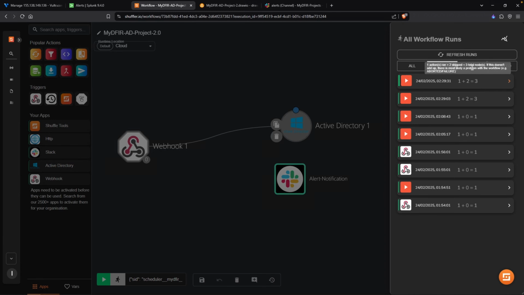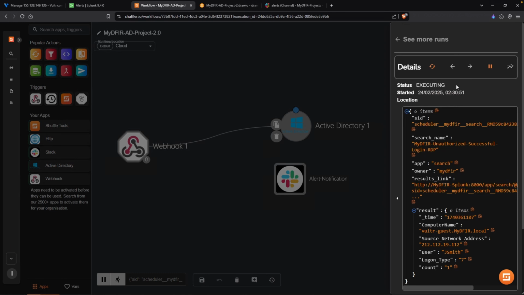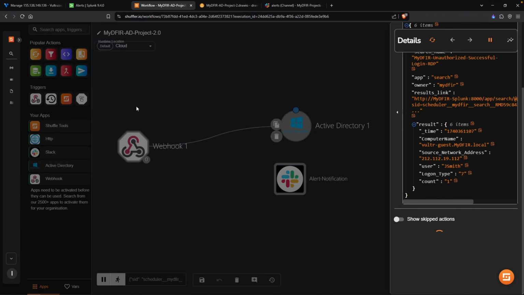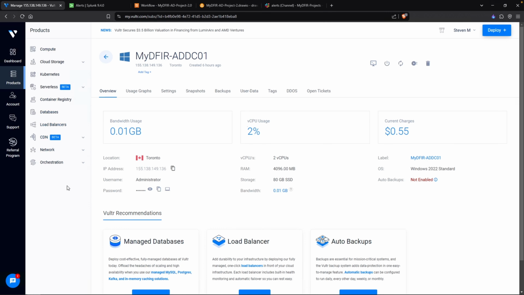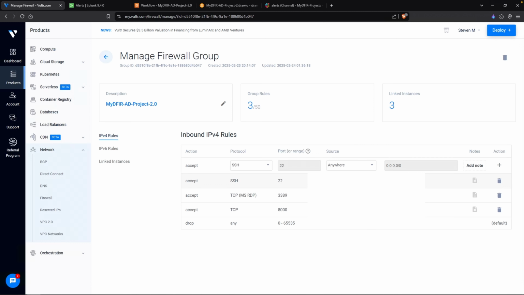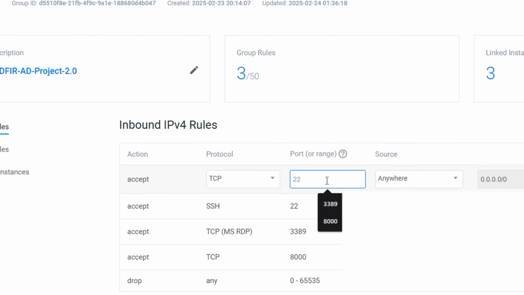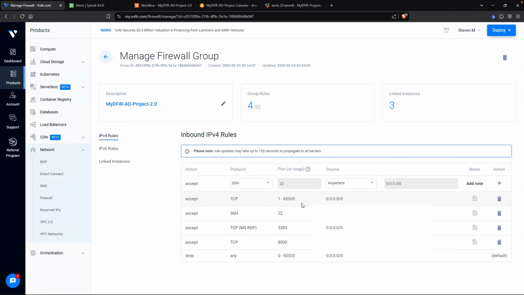Is my workflow still executing? Go over to executing. It is. Oh, wow. Okay. Yeah, let's go over to my Vultr and go to network, firewall, pencil icon, and let's enable, you know what? Let's have some fun. I'm enabling everything. 65535. I think that's it.